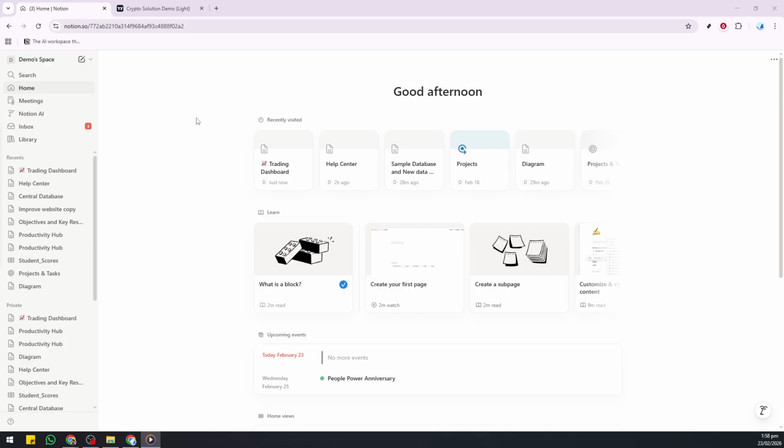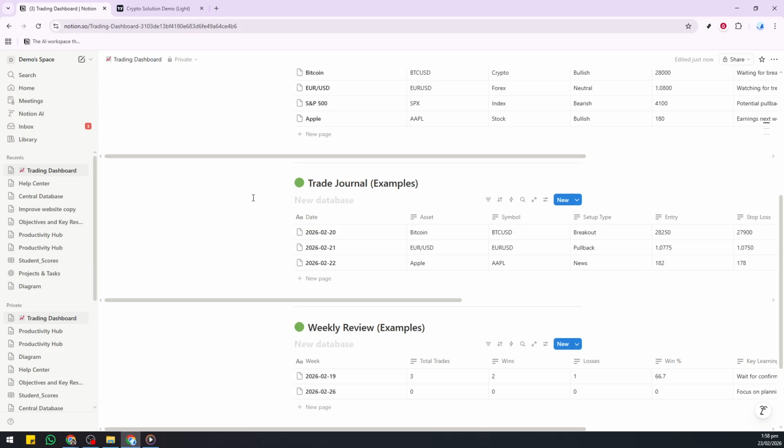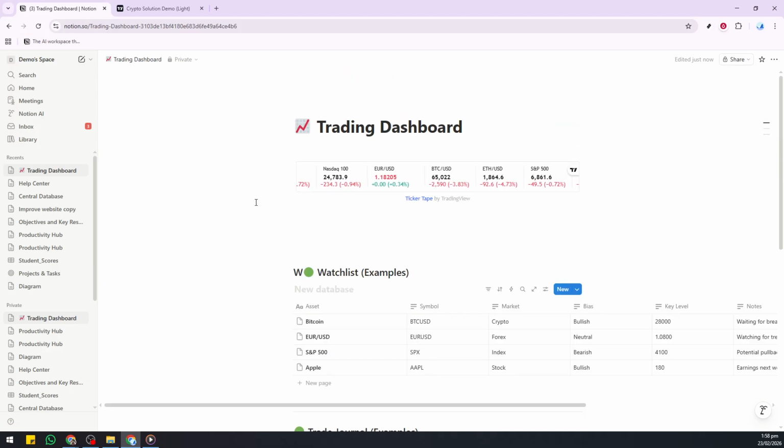Start by heading to Notion's website and signing in. I'm using the Continue with Google option for speed, then selecting my account to get into the workspace. Once you're in, open the page where you want the widget to live, something like a trading dashboard or any page you already use for market notes. If the page is empty, that's fine. We'll add the embed in just a moment.